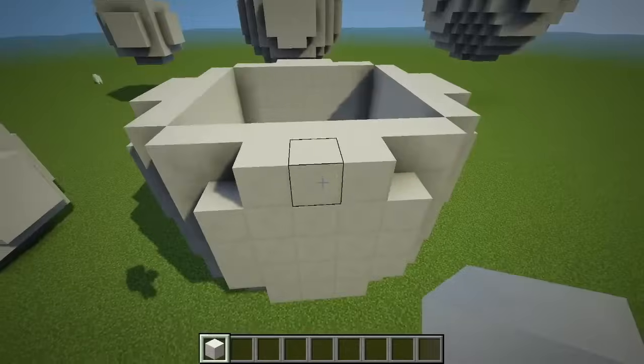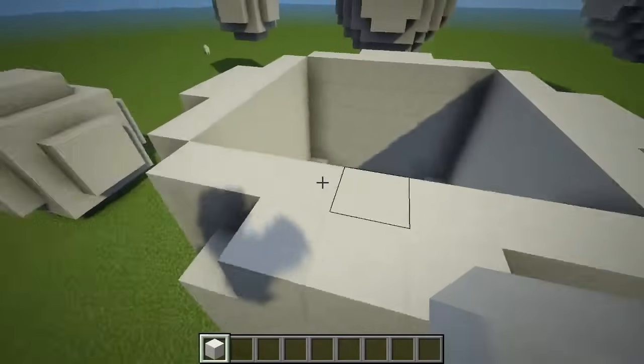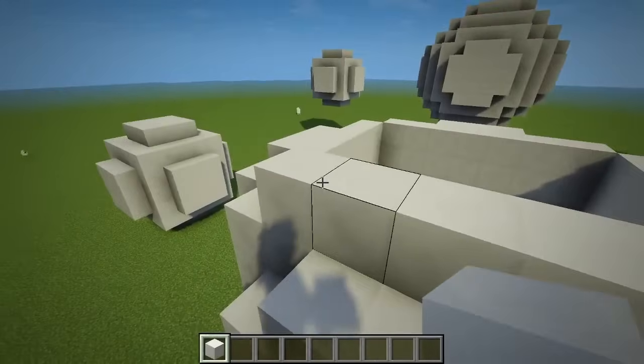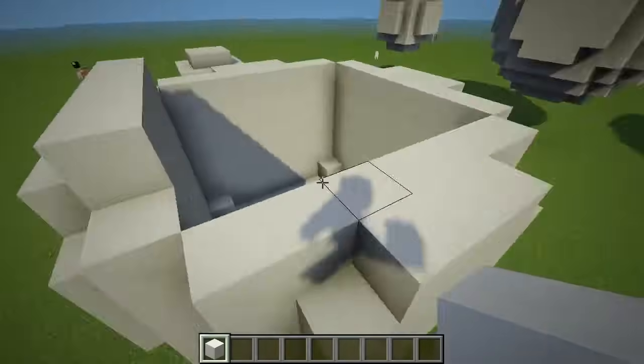So just from this part that sticks out, you want to come back onto this back rim and go by 5. So just a line of 5 right across, and you want to do that to every single side.